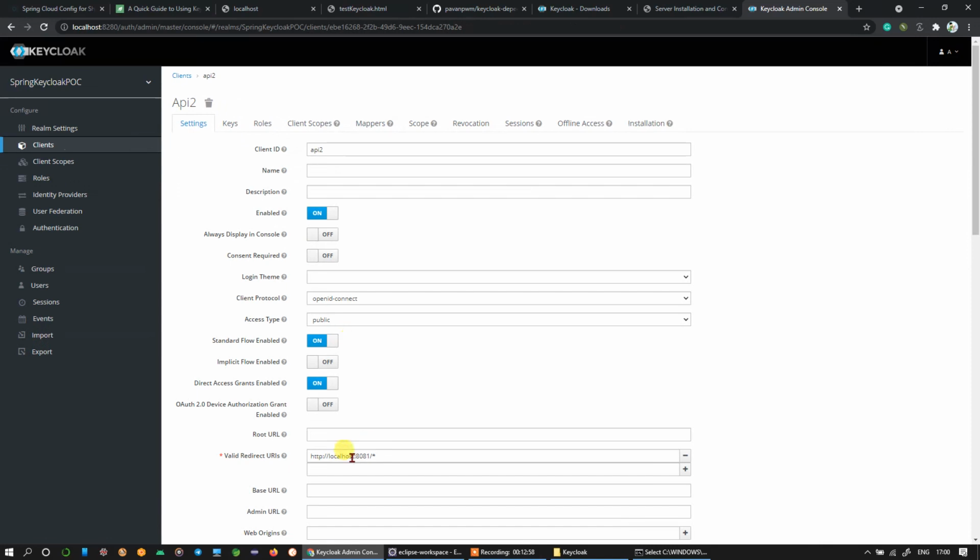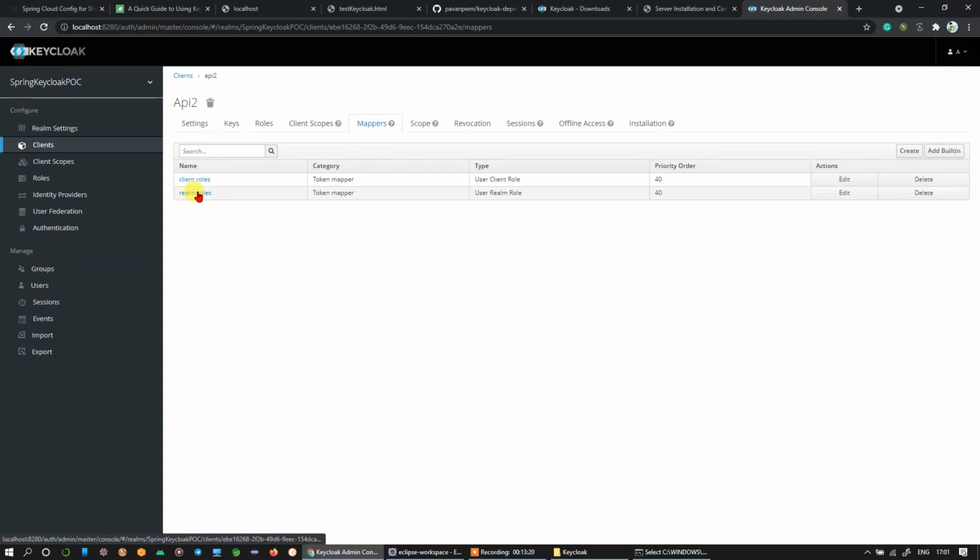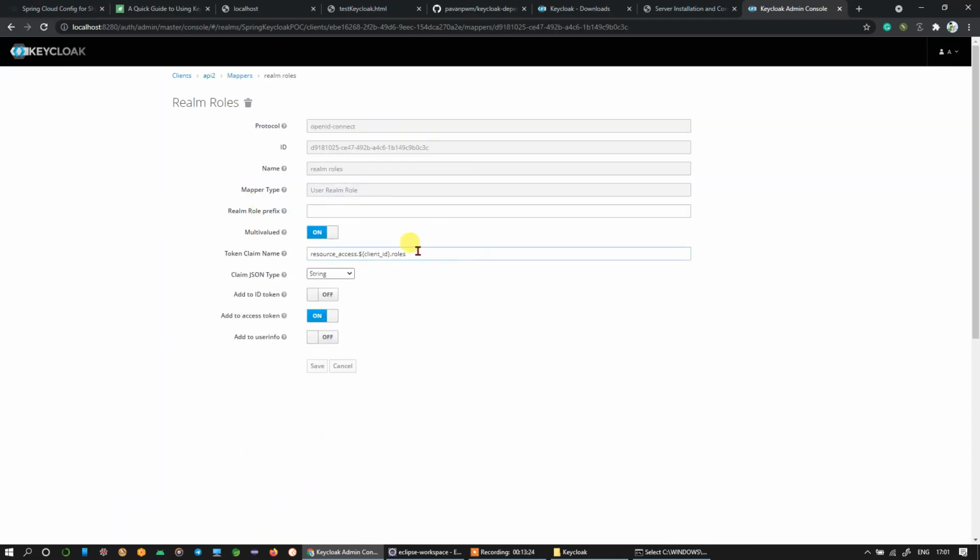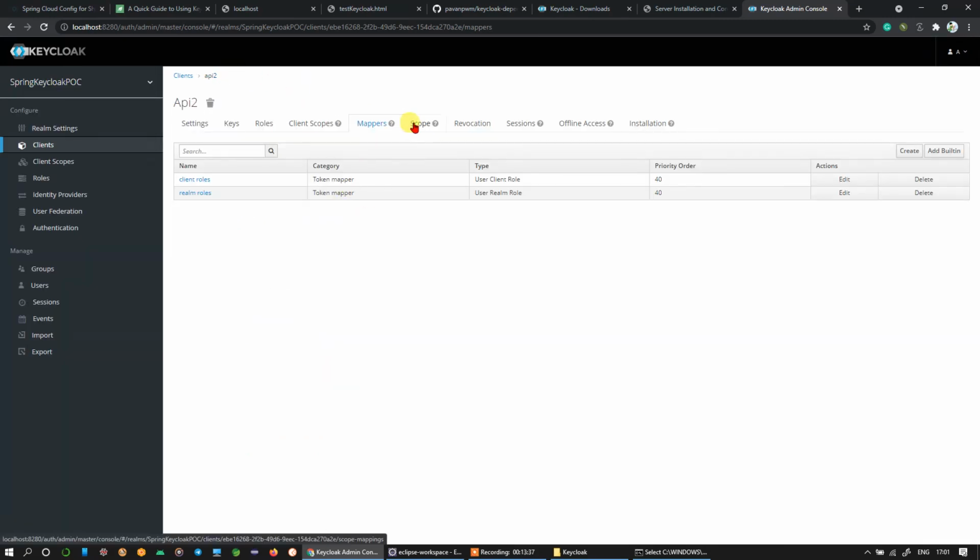In API 2 we have valid redirect URLs as 8081. Since our second API, or second microservice, is going to run on 8081, we have given it as 8081. If I'm running it on 8083, 8085, then I will keep it as 8083, 8085, etc. In the role mappers, you need to add realm roles, client roles, just like I have explained in the API 1 setup. In the token claim, again, this is important in all role mappers. The token claims should be like this, otherwise you will not be able to authorize roles. You will not be able to configure Spring for role-based authorization.